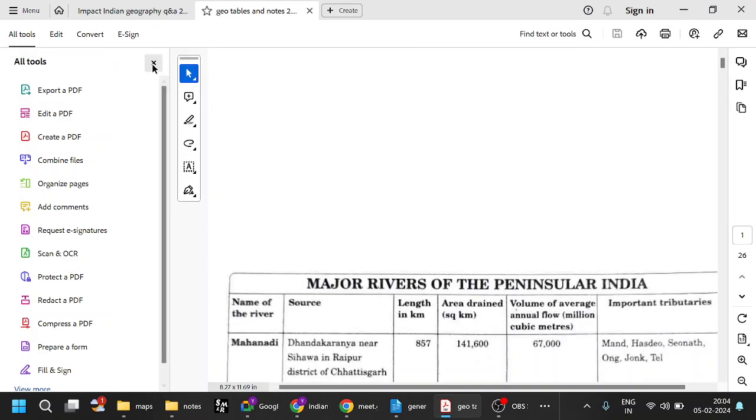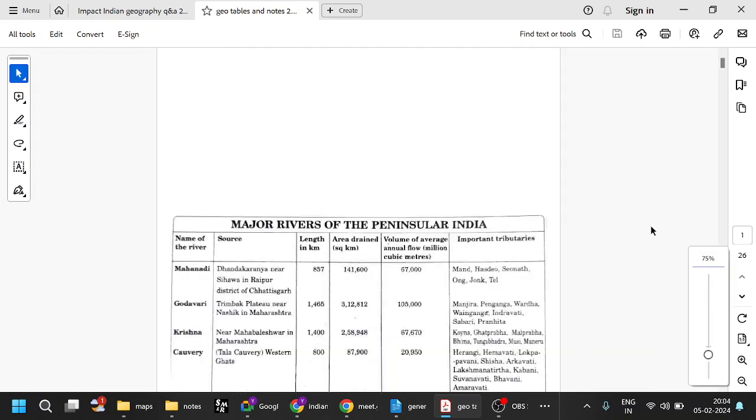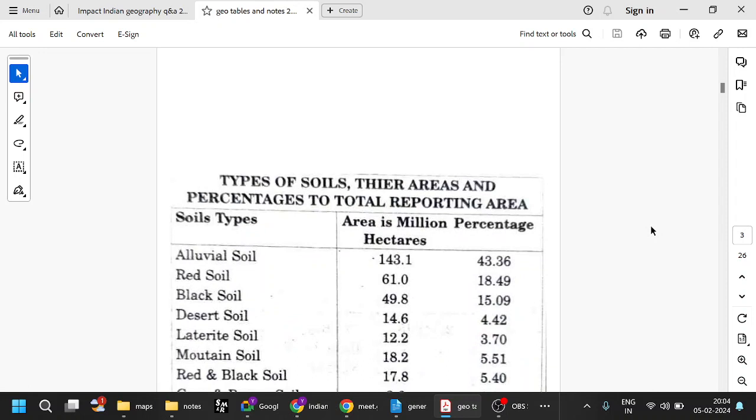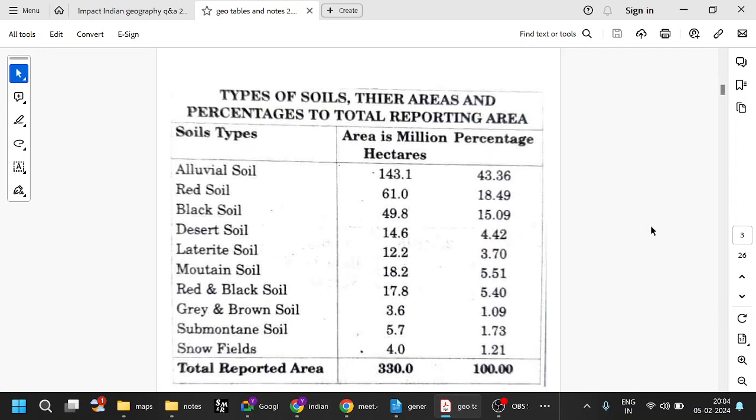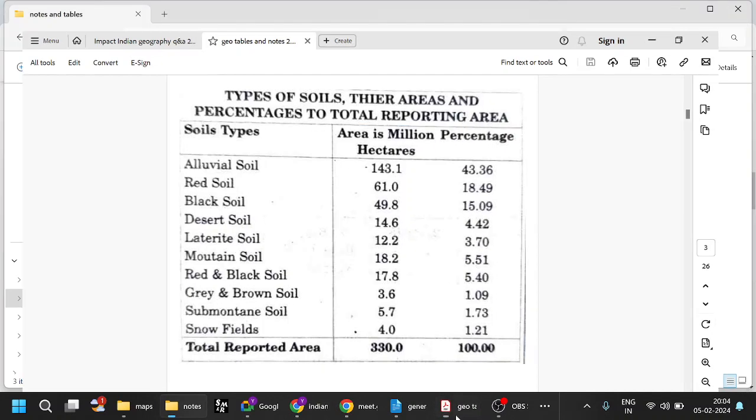Where did we see the soils? Anyone remembers? Okay, soils. Alluvial soil is 43%, red soil 18, black soil 15, desert 4, laterite 3. At least remember that 43.